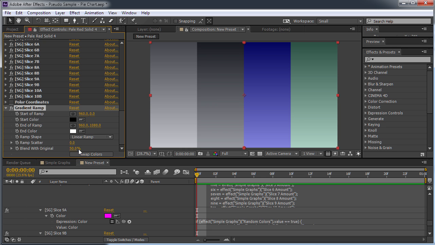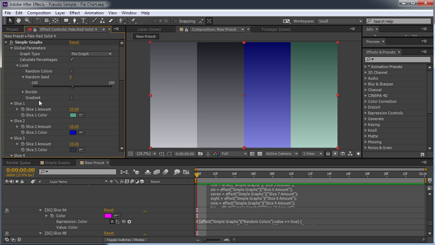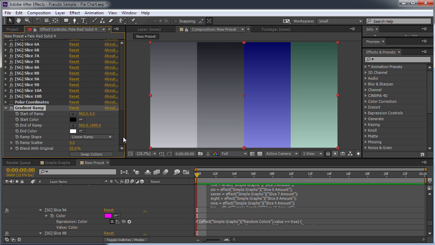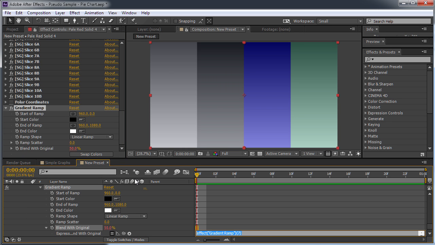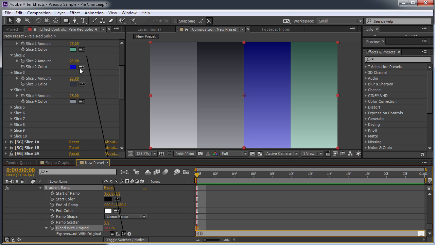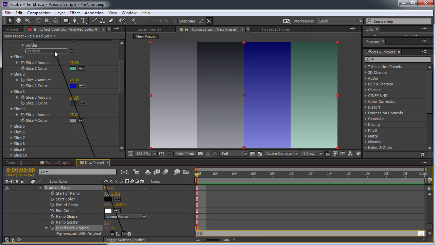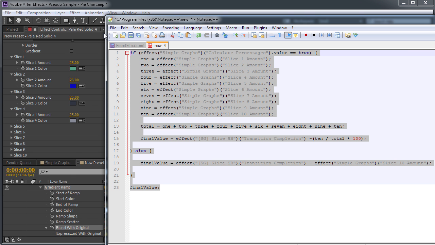So that's all our expression is going to be for this: if the gradient box is unchecked, we're going to turn this to 100%. And if it is checked, we want to see the gradient, so we're going to change it to 50%. Let's create that expression. Alt-click on the Blend with Original stopwatch, and we're going to say if, and we'll pick whip up at the top to our gradient Control. Then let's copy this into the notepad just to make it easier to work with.